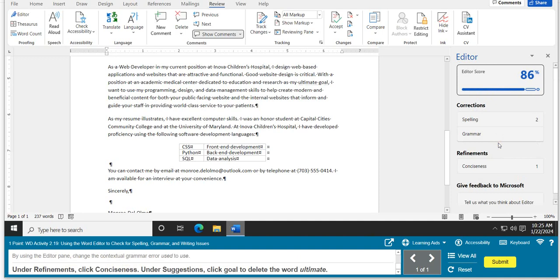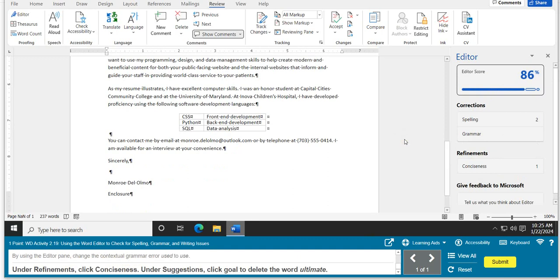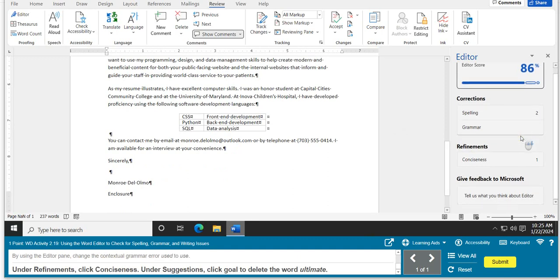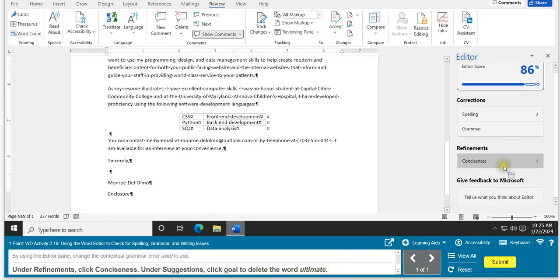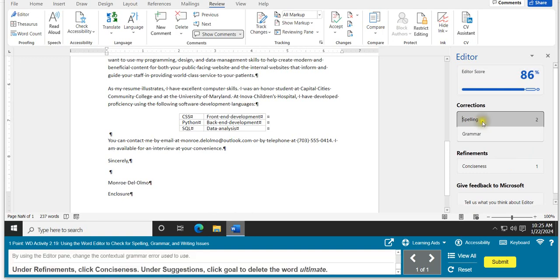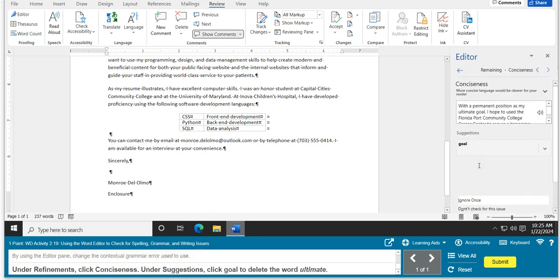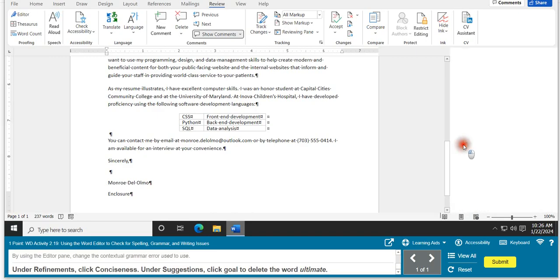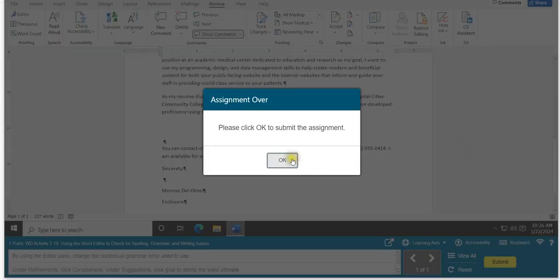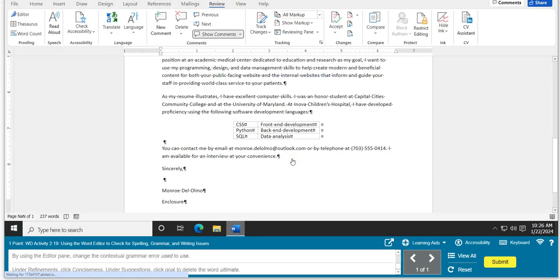Under Refinements, click Conciseness. Under Refinements, click Conciseness. Under Suggestions, click "goal" to delete the word "ultimate." Let's find that one then. Oh. Refinements, Conciseness. Under Suggestions, "goal" to delete the word "ultimate." So yep, there's "goal," so let's select that. And we're done. That was a little confusing, but we got it.